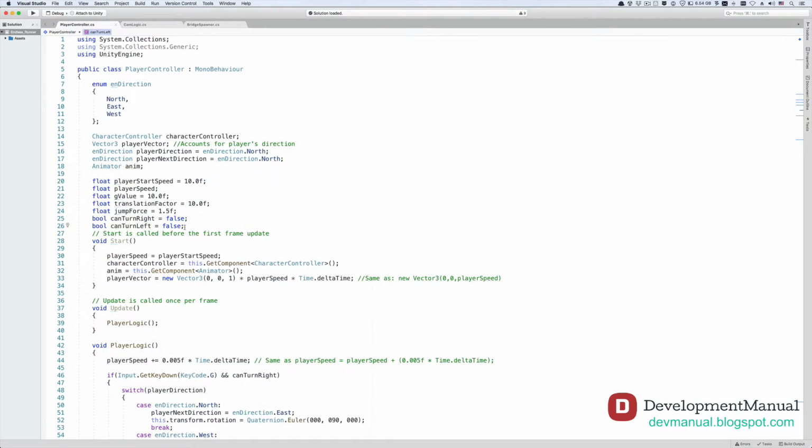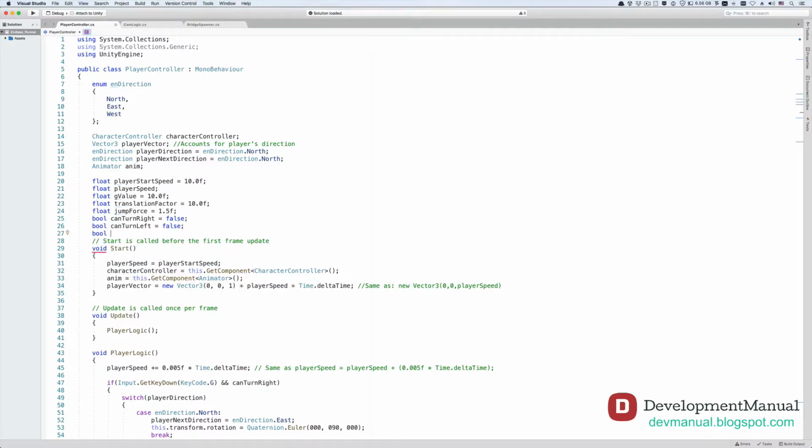The first thing we need to do is create a bool that's gonna let us know if the player has died in the game or not. Let's call it isDead and initialize it to false. So if this bool is false, then the player is considered to be alive. And if it's true, then the player is considered to be dead in the game.